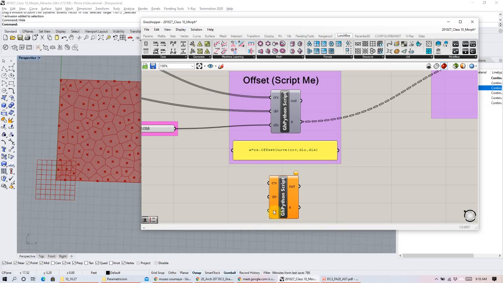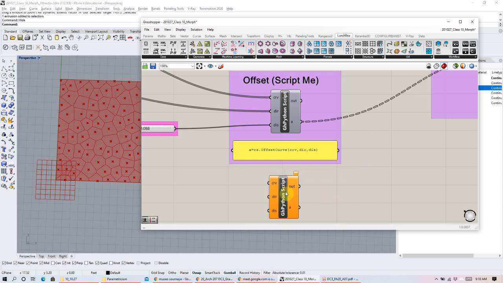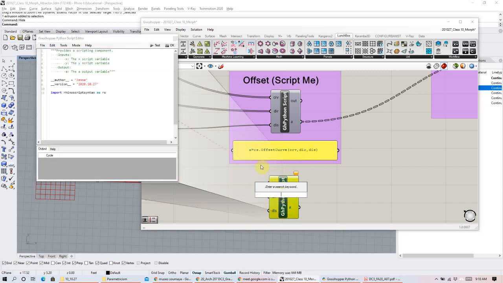Okay, and right click here, which is going to be DIS, no T, which is going to be the distance. Okay. And now that I have those 3 things set up, I'm going to double click in here. If I double click this, this Python script editor will open for us.